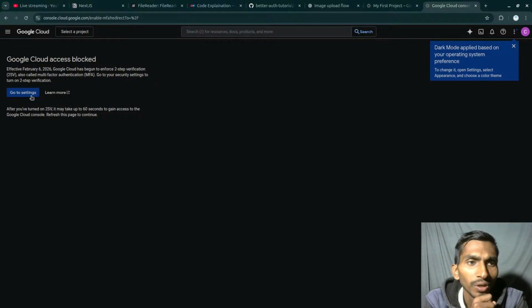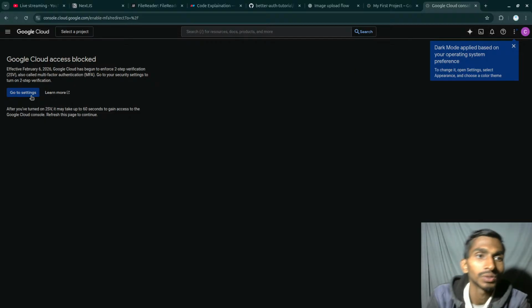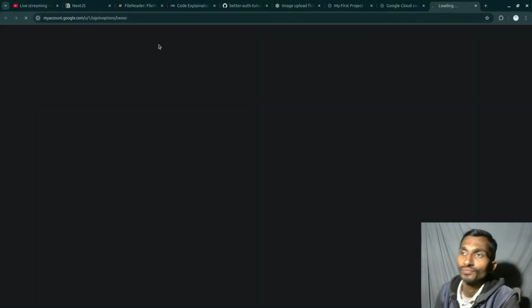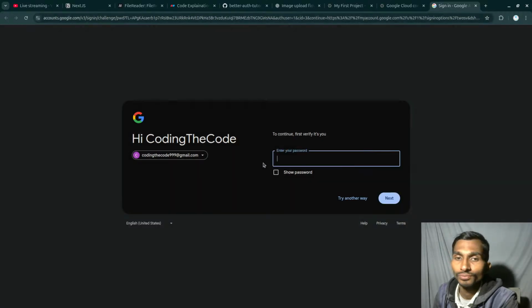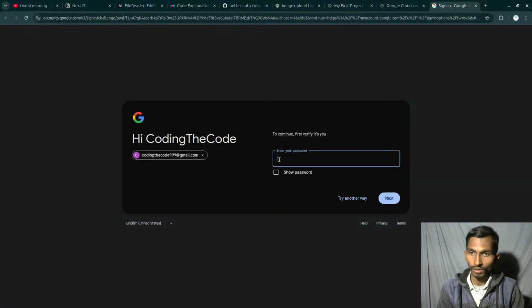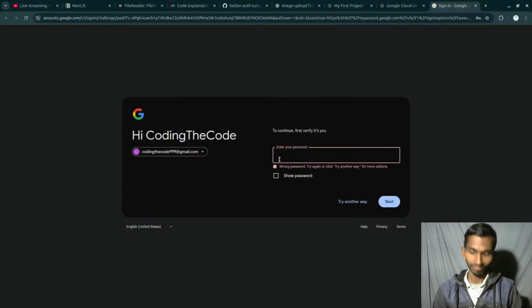Google Cloud access blocked. Effective February 6th, Google Cloud has begun to enforce two-step verification, multi-factor authentication. So go to your security settings, turn on two-step verification. Thank you. Let's do it. Okay, password. It's actually a big one. I hope I will not make it wrong. Bad. Let's do it slowly.